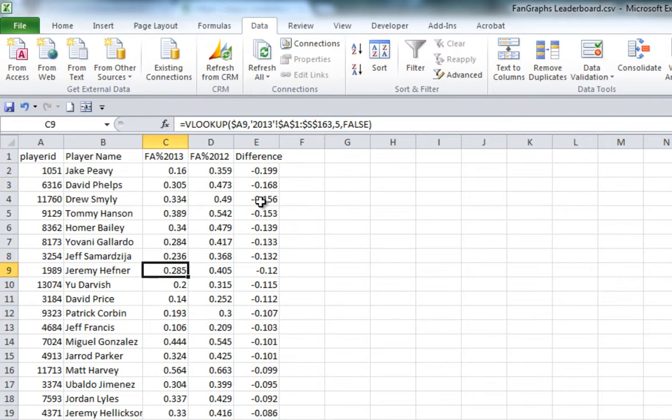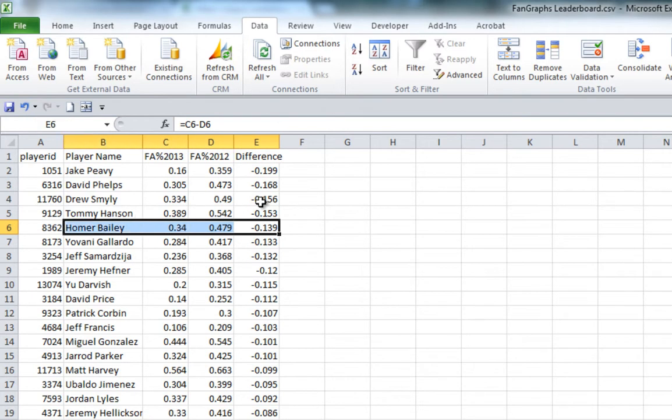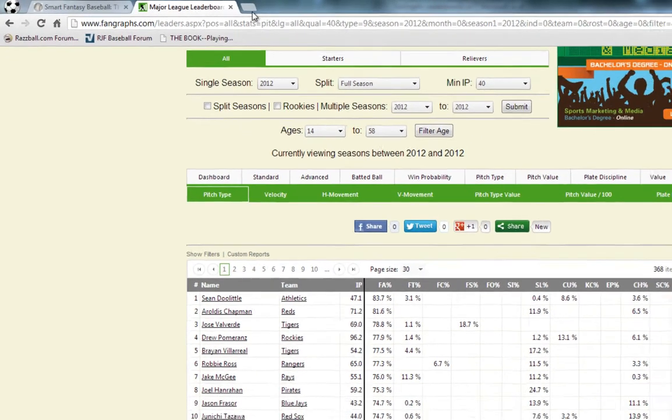And there are some names in here that look interesting to me, so David Phelps or Homer Bailey. Now that we've identified them, this doesn't necessarily mean that they're guaranteed to have a breakout. We need to do a little bit more looking, but now we know who to look at. So Homer Bailey here is someone that I might be interested in looking up.